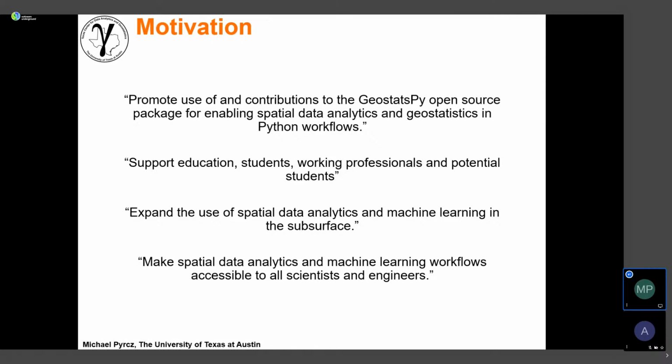Detecting and debugging issues in the package. Very much welcome. I do appreciate that. This is all very, very important. Support education, students, working professionals, and potential students. Encourage people to go into STEM.